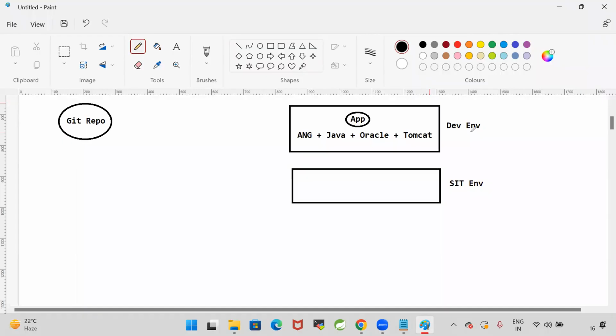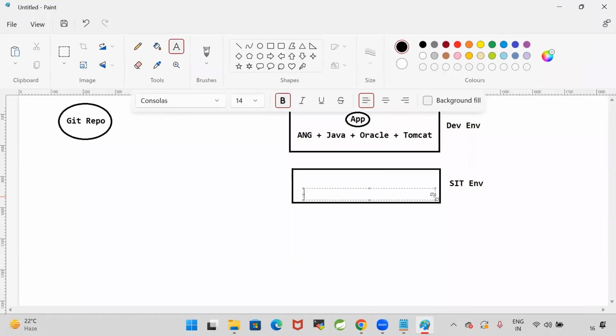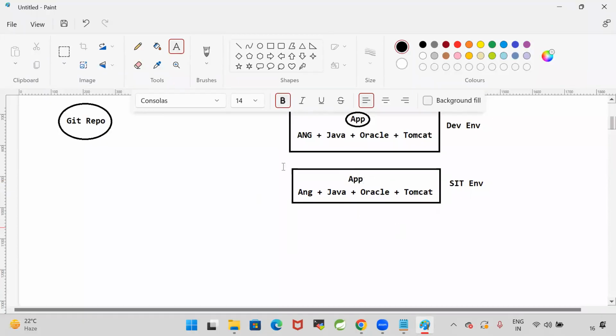After developer testing is completed, now I want to give the code to the testing team. So that is the SIT environment. System integration testing will be available. In the SIT environment, again, I need to install all the softwares in the computer. A separate computer we are using in the SIT environment. Again, I need to install Angular. Again, I need to install Java and I need to install Oracle and I need to install Tomcat. All these softwares I need to install in the SIT environment also. Then only I can execute my application in the SIT environment.